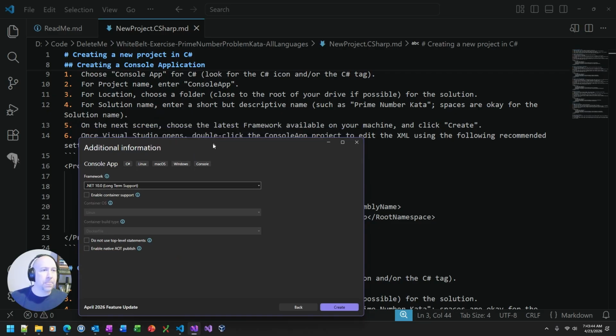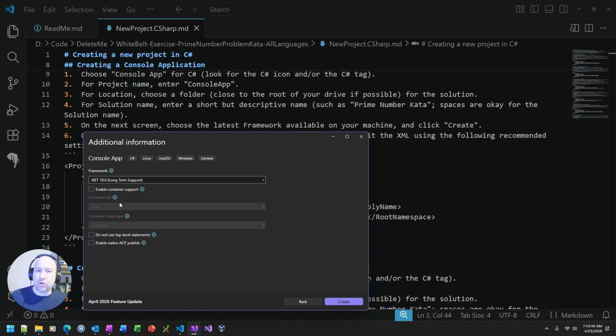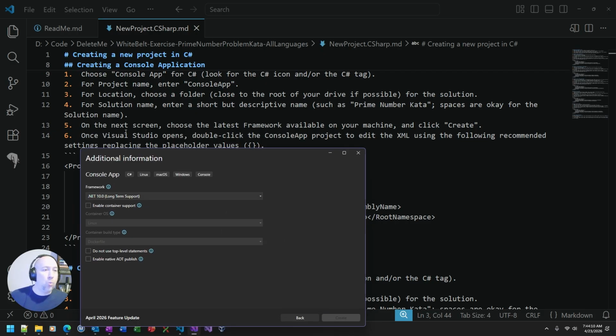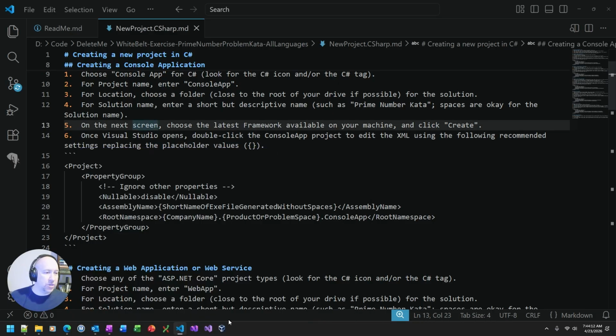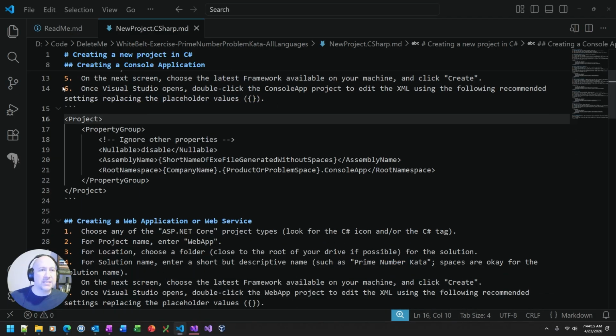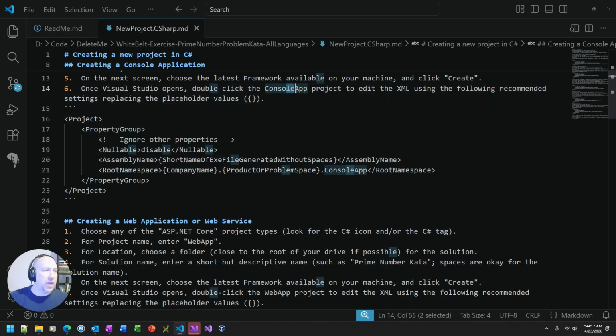We'll click next. On the next screen, we just want to make sure that the latest version of the framework is selected. Mine is 10. I've got multiple here, and 10 is probably the one you're using right now. If this is a later time, maybe it's a year or two from now, maybe it's .NET 11 or .NET 12. Whatever the latest version is, just make sure you're picking that. We'll leave everything else empty. We're not worried about anything else, and we'll hit Create. Once it opens up, we're going to move to step 6 here. And we're going to change the project properties. Let me show you what that looks like.